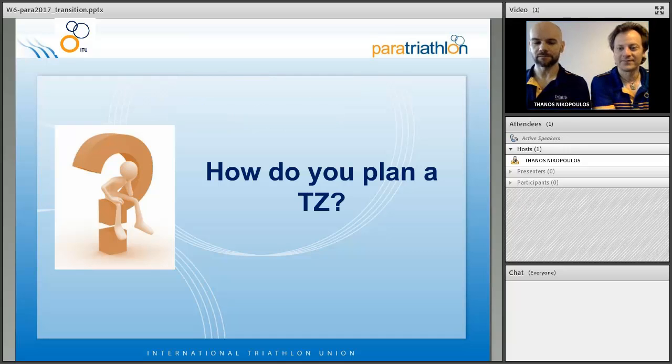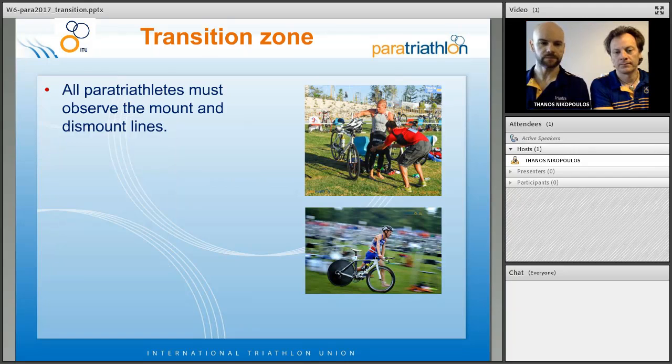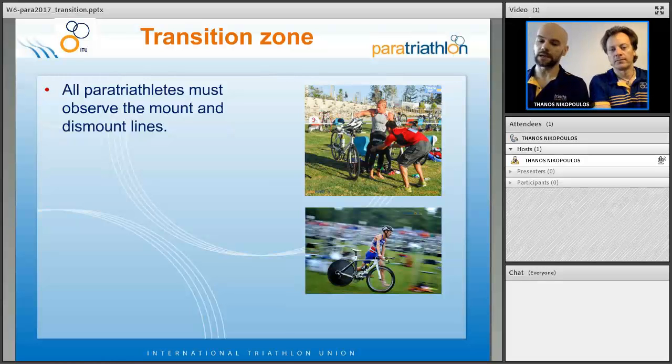In this webinar, we are going to cover the transition zone and the special rules that exist in paratriathlon, in addition to what we have for the full body athletes. So, some things to consider. All paratriathletes have to observe the mount and dismount line. What we mean by this has a different meaning for the hand cycle athletes and the rest of the athletes. For the hand cycle, they have to stop before the mount and dismount line, and we'll explain later on what we mean by this. The rest of the athletes have to follow exactly the same rule as the full body athletes.